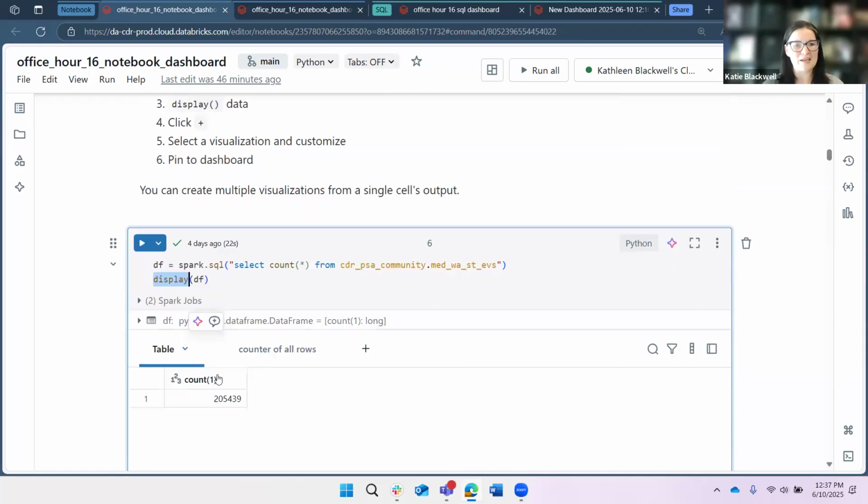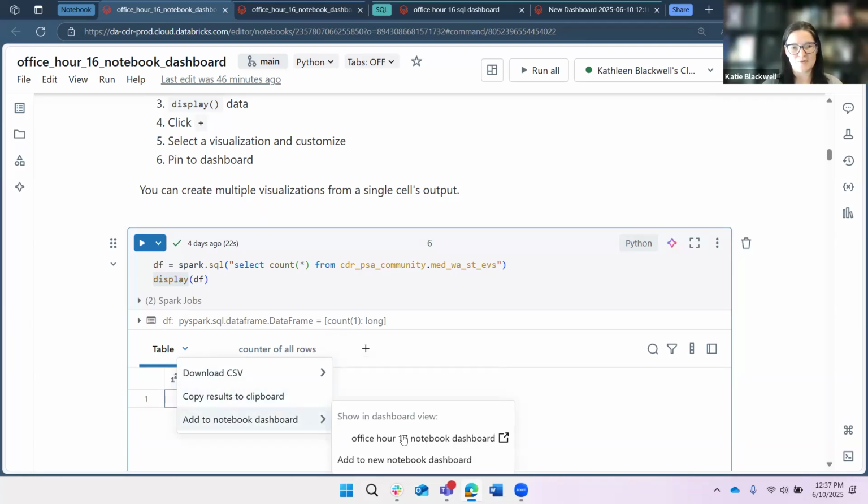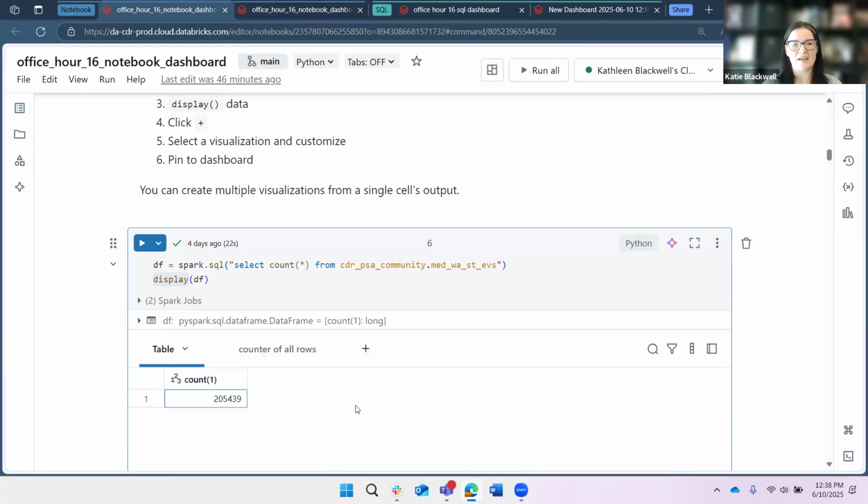Whenever you use display here, for example, we just got a count of all rows in this catalog data set. And I can actually click on here and you can see all the different options. I don't recommend you do either of these, but you can add to notebook dashboard or add to new. And for the notebook dashboards, the person you're sharing it with has to have access to this data too.